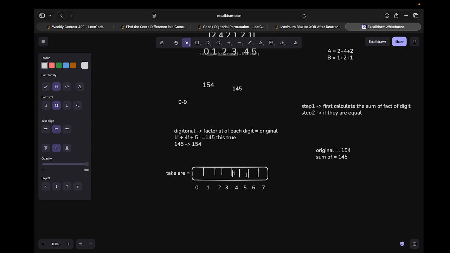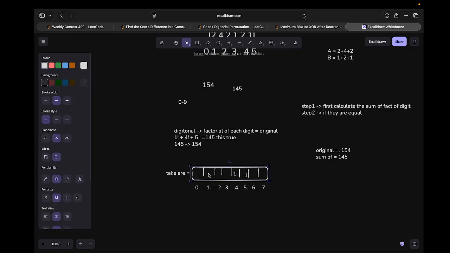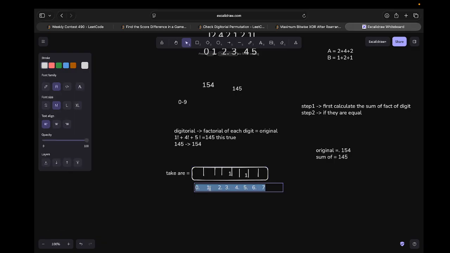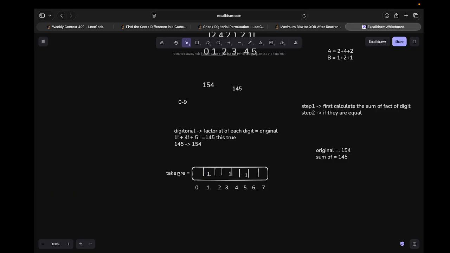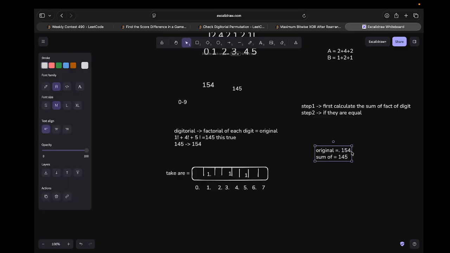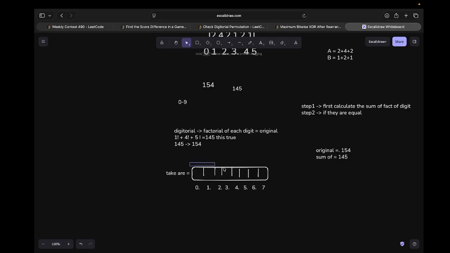and value of 1 becomes 1. So this is the initial state of our array, which we fill with the help of the sum of the factorial of the digits. And now what we have to do is the same thing for the original number. Let's say we are finding the digits of 154. So first we got 4, so we remove the occurrence of 4, then we get 5, then we remove 5, then we go to 1, and after that we just have to check the state of the array.